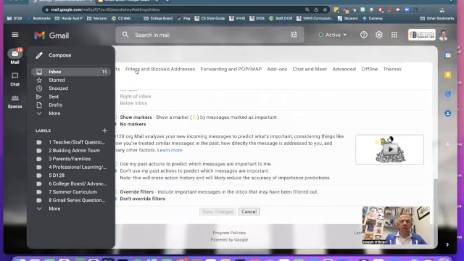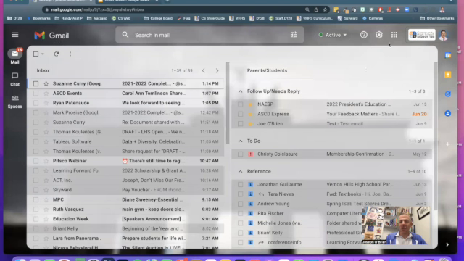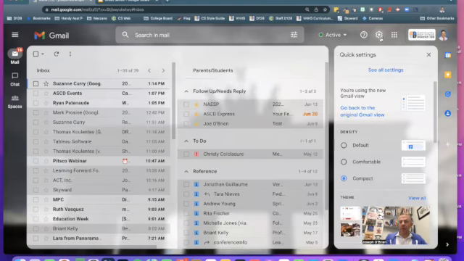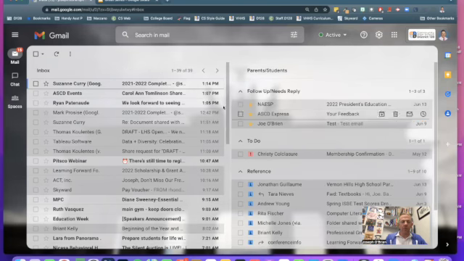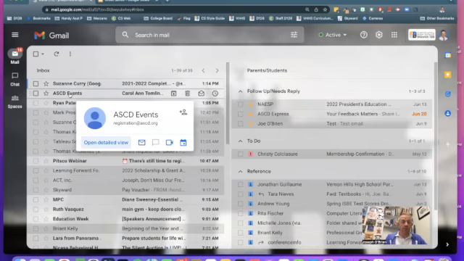Now, when I come back to my inbox, one last setting that I want to change is right here in density. I want to change that to compact. And it's just a view thing. It helps with the multiple inboxes. So I'll show you how this works.